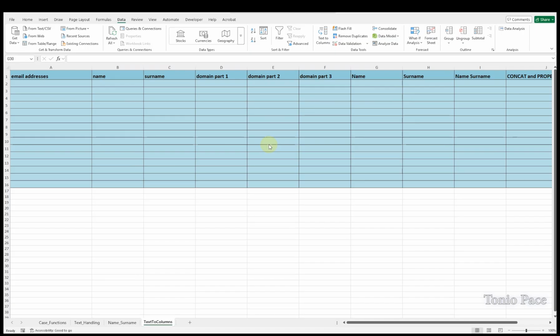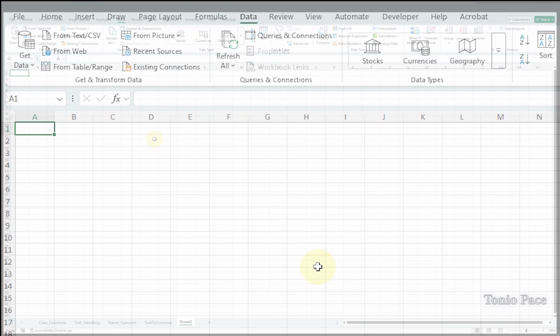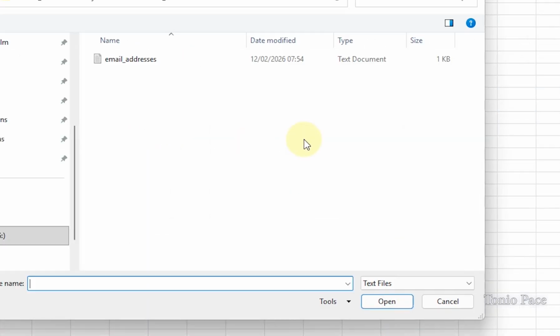Before importing any external data, it is good practice to create a temporary worksheet so that we do not interfere with any existing formatting or formulas. Now go to the Data ribbon and click on From Text or CSV. Locate the file email addresses and select Import.